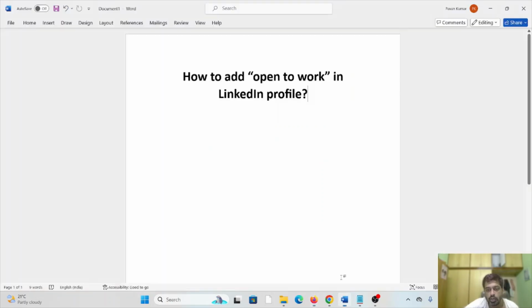Okay, so this is how you can add open to work to your LinkedIn profile. You can also remove it from your photo frame.